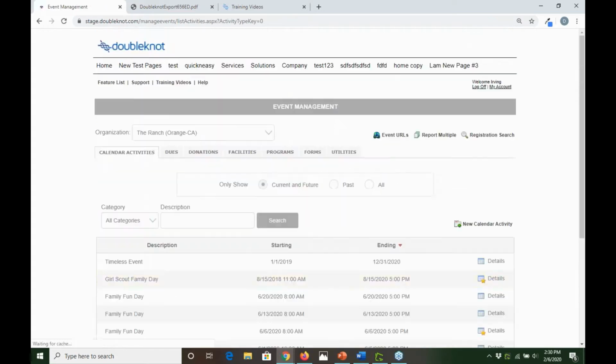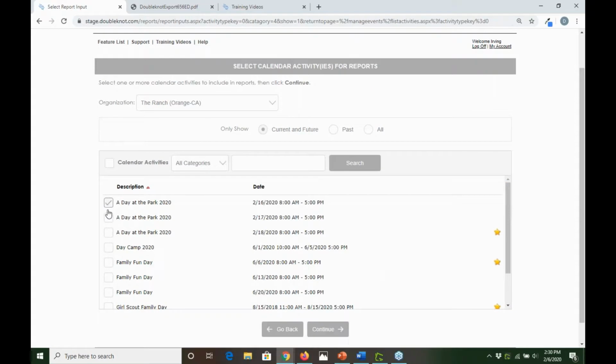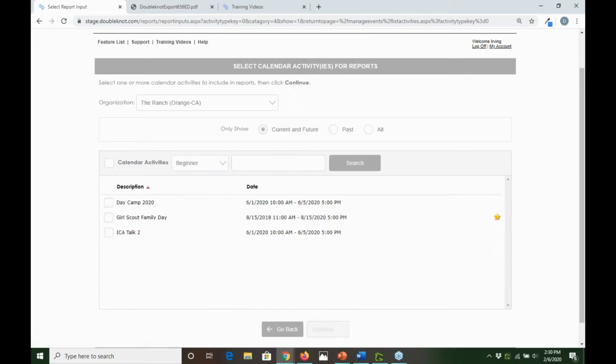Another option, if you want to look at multiple calendar activities or multiple facilities: if you notice at the top here, there's this option for report multiple. If I select this option, this lets me pick and choose which events I want to look at. I can select just a certain number of events, I could select all my events, or I can filter it by category and look at just events in those categories.